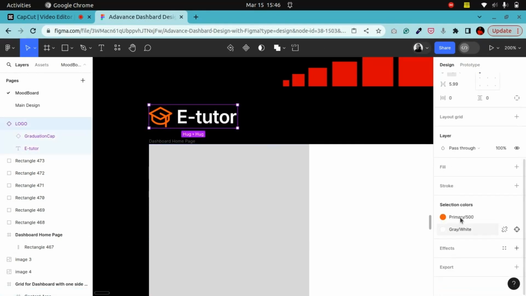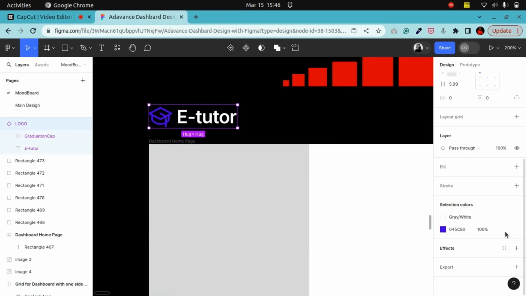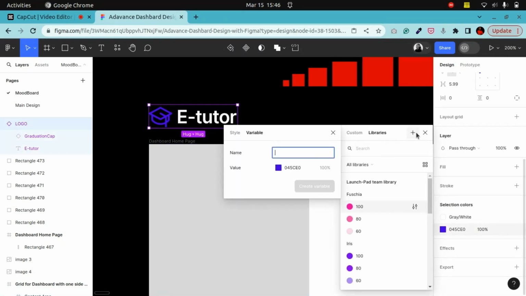I don't want to use orange, I will just change it to this blue. I can go for purple, but let me just go for blue. So with this, this is my color. I just want to save it so that I can use it. This is my main color. Call it primary color.